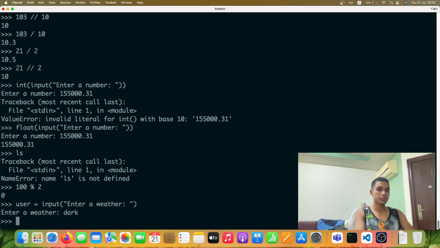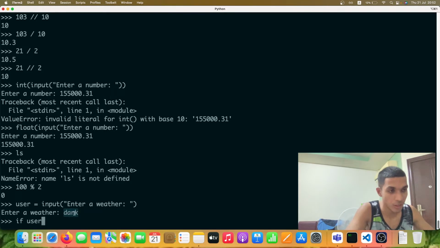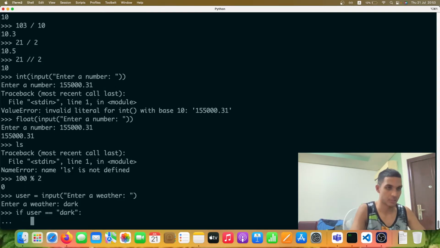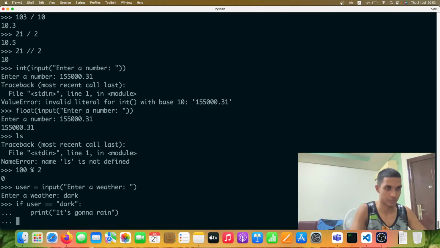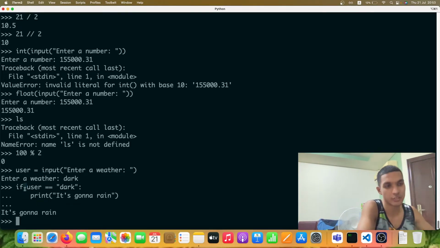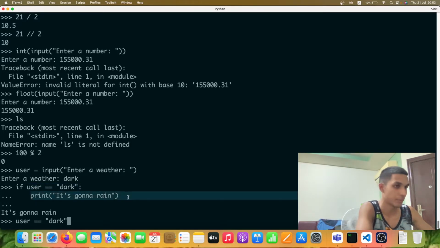So when I enter dark, the user variable will keep the string called dark. So if user equals dark, print it's gonna rain. You see, this will print it's gonna rain because the user is dark, so dark equals dark. This is true, and it will print this thing.